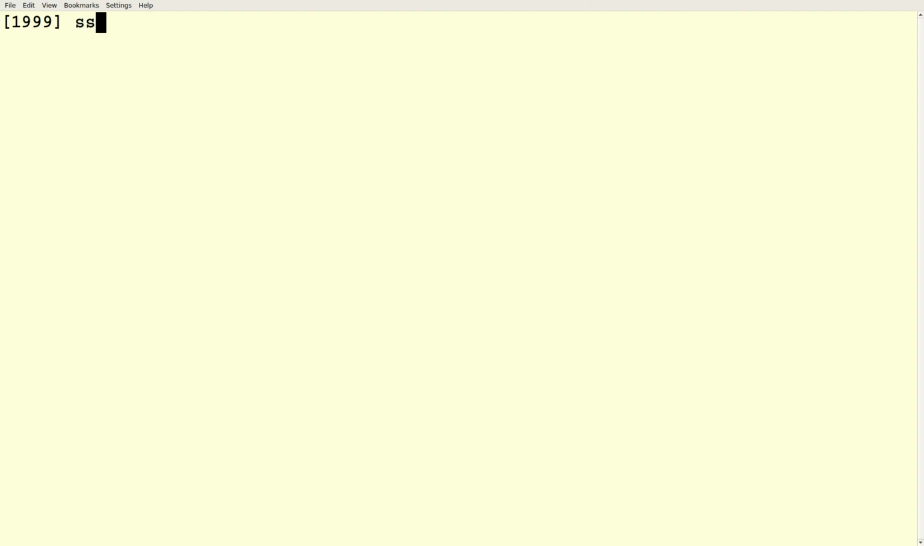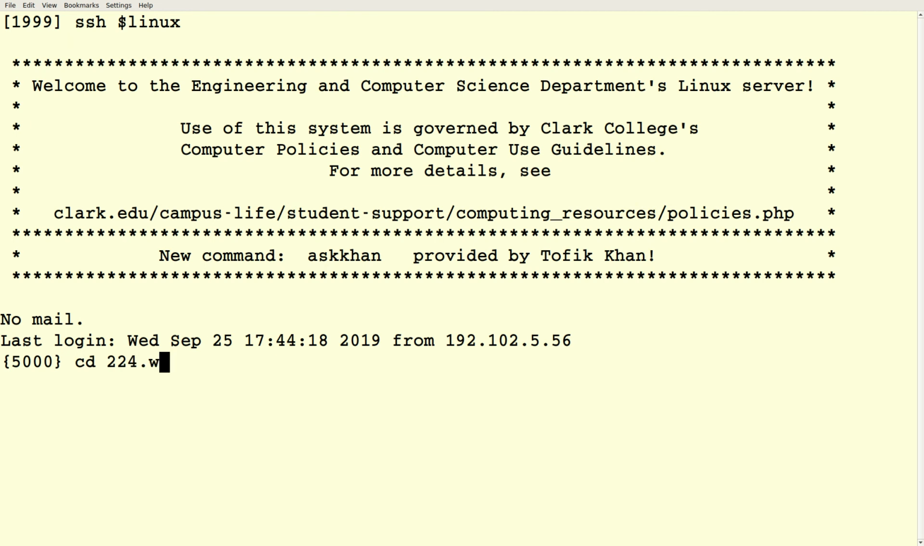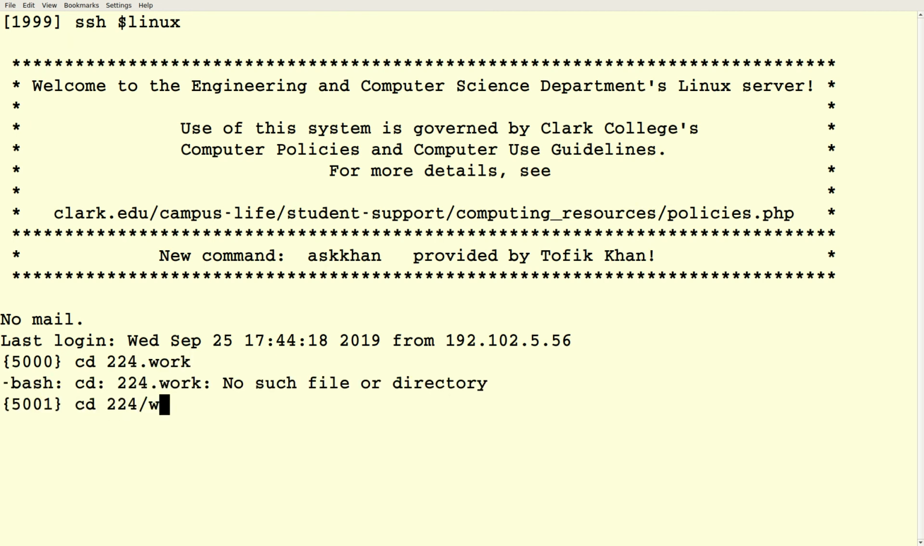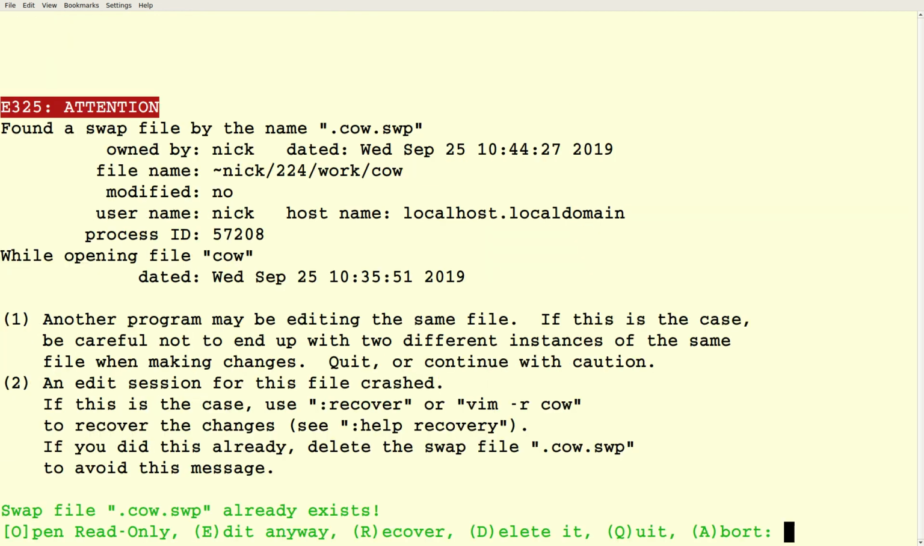Alright, well, weird things happen. I try to edit my cow file and get this message. Okay, so you've seen this before? Right, it probably popped up in 121. This is what happens sometimes if you're in the middle of an editing session and your connection goes away.